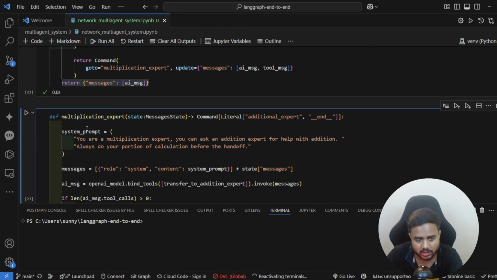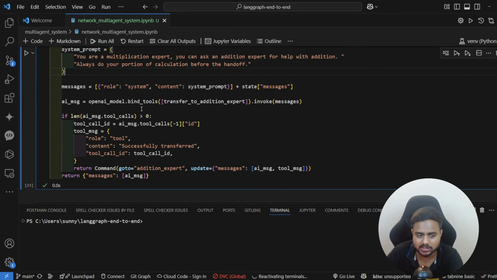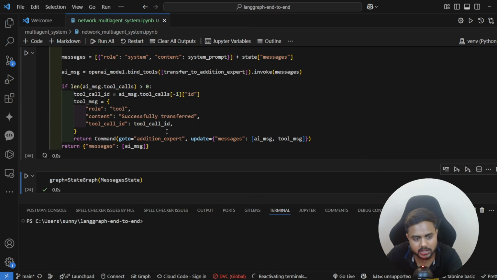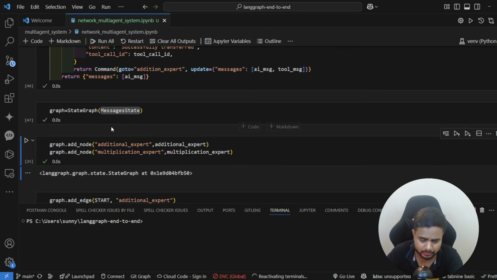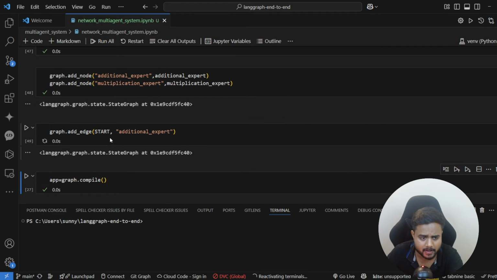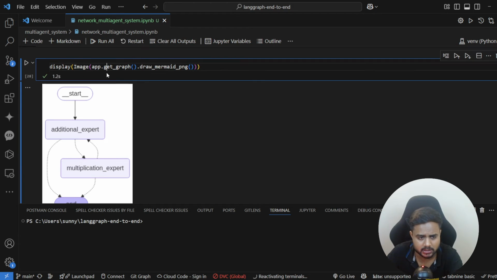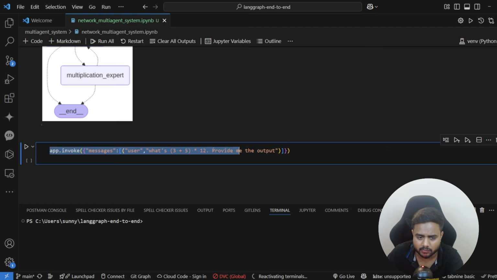You can read out this function by yourself. You can check each and everything. You can print it, and you will get a clear-cut understanding. But this basics is very much required. So now everything is ready. Now functionality is there. Now let me create a graph again. Okay, this is done. Compile is done. Display is done. Perfect. Now let me invoke this particular message.